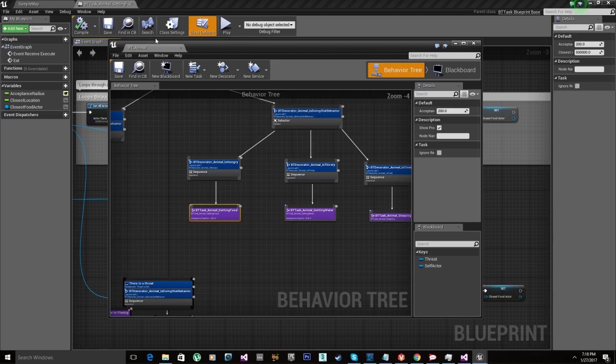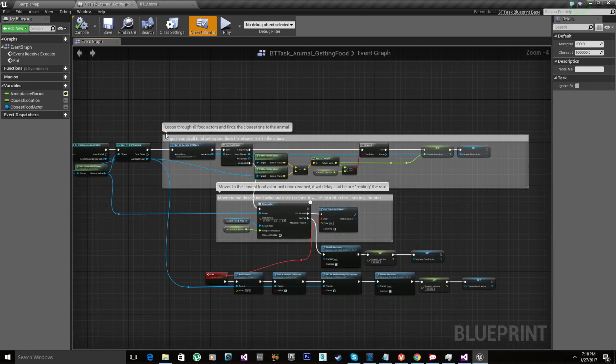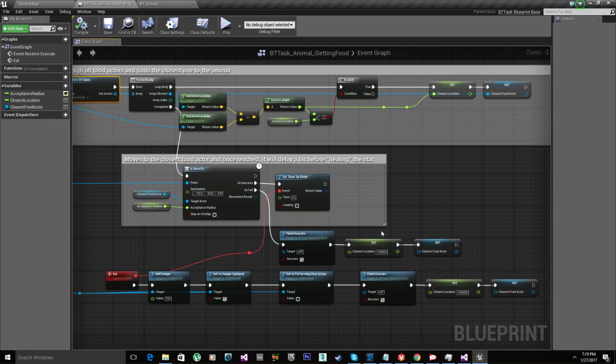Which is pretty simple. All it does is gets all food actors in the world, and it gets the closest one to the animal, and then it moves toward that specific node. If it fails, then it resets everything. It's still not done, but for example, when the animal gets attacked when performing a stat action, it should reset everything, and then it should set the threat to true, and then attack the person or whatever that attacked it.